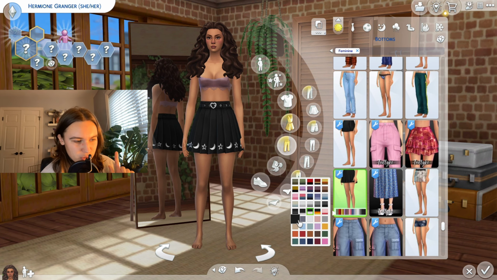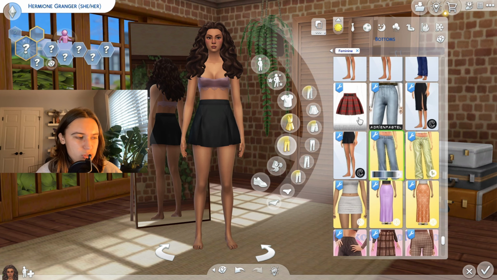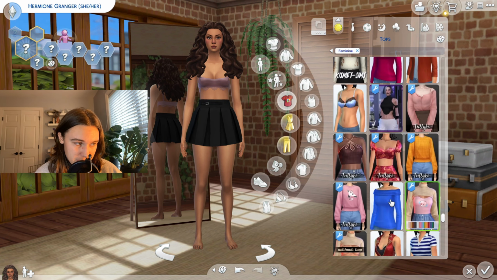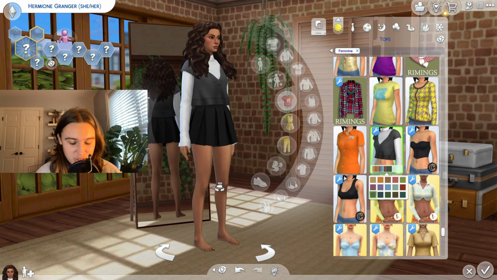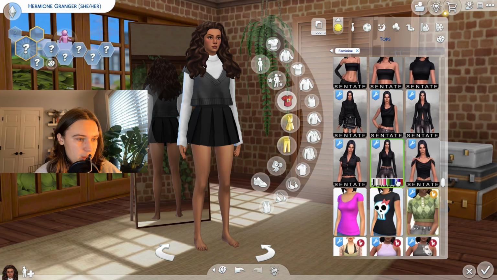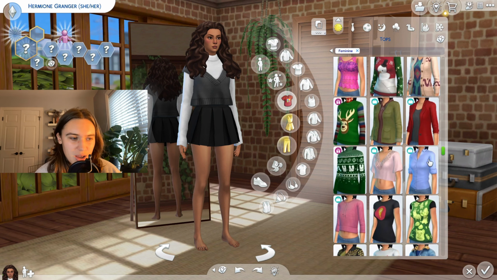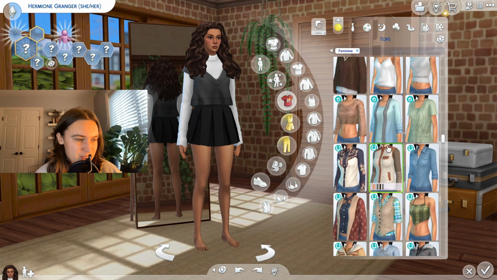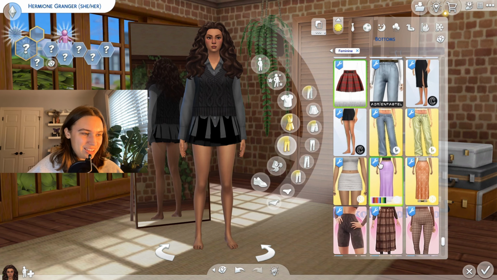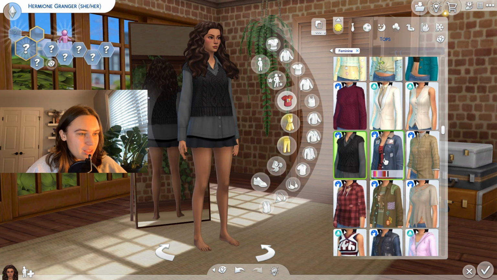Next, okay, so for the clothes, I wanted to do her Hogwarts uniform, but I didn't have one downloaded, so I just kind of had to build it on my own. So this is me just trying to figure out something to work for that. And this is not what I ended up with. I'll be honest, I found something that worked way better in the dress category. It was like a set.